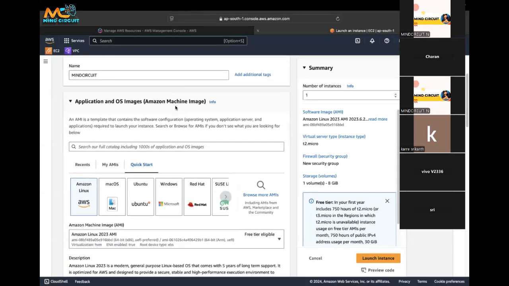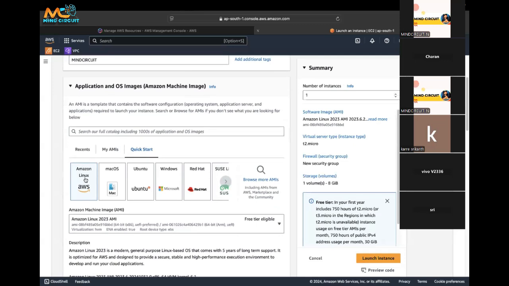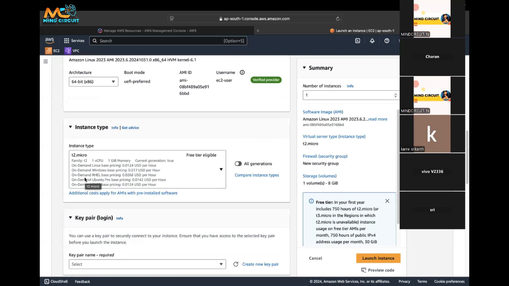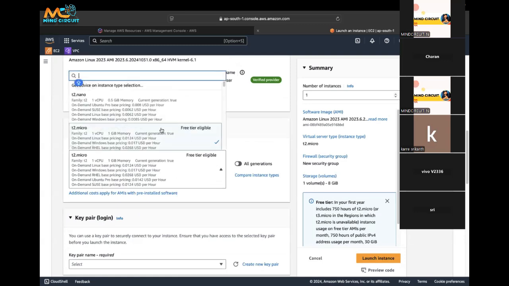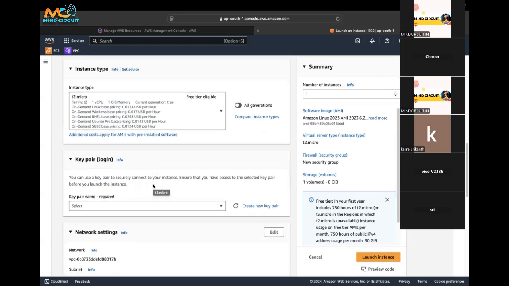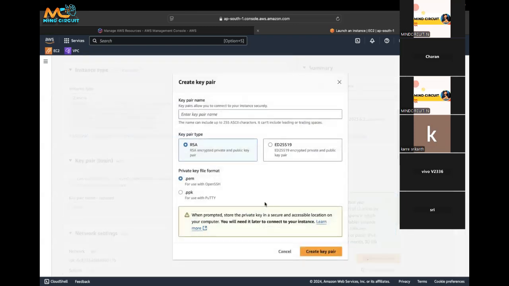Okay, so here we are giving a name and we are giving an image. If I scroll down, you can see the instance type, which we discussed theoretically. If I click the drop-down button, you can see T2 Nano, which gets 1 CPU and 0.5 GB memory. If I look at T2 Micro, you can see 1 CPU and 1 GB memory. I'm going with T2 Micro, and for the key pair, create key pair. I'm going with a PEM file.